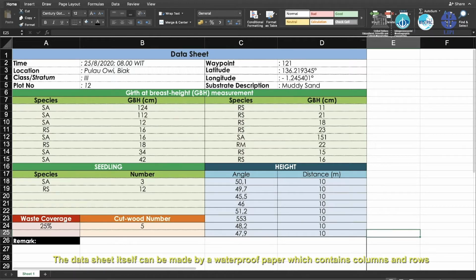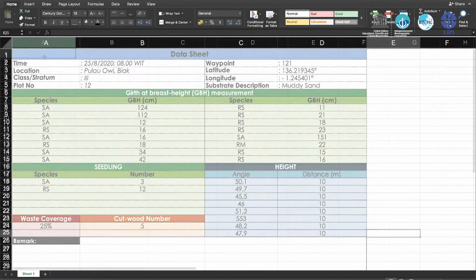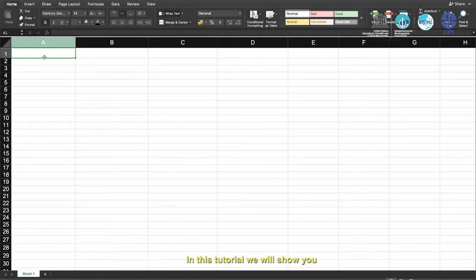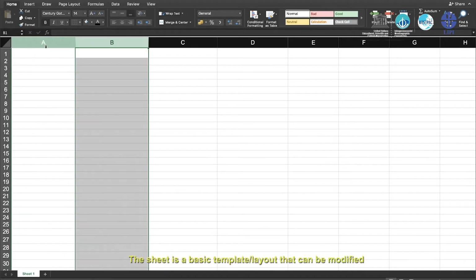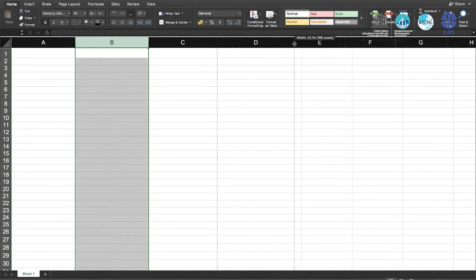The datasheet itself can be made of waterproof paper which contains columns and rows for recording targeted parameters in a sampling plot. In this tutorial, we will show you what are the basic elements that should be included in the datasheet before a mangrove community structure study. The sheet is a basic template or layout that can be modified depending on your needs.